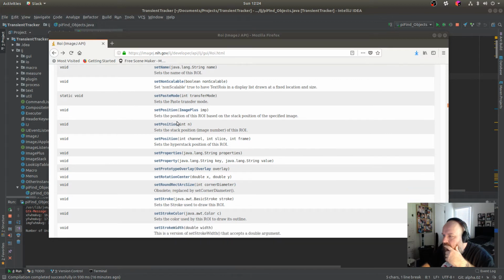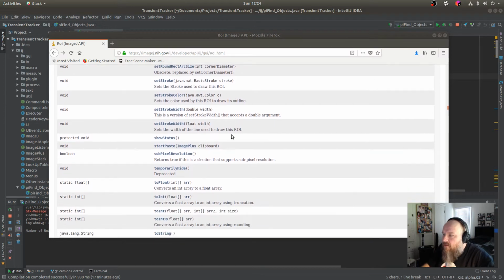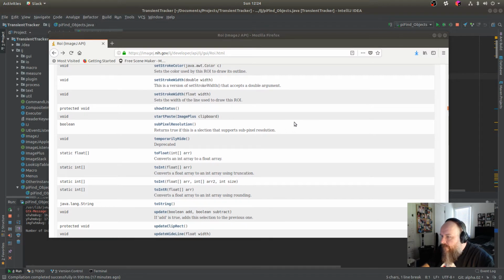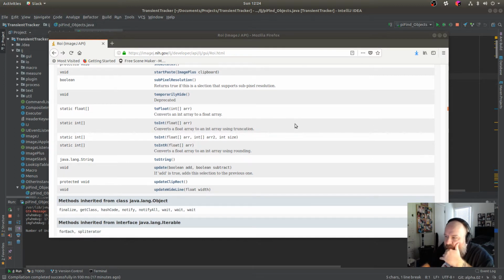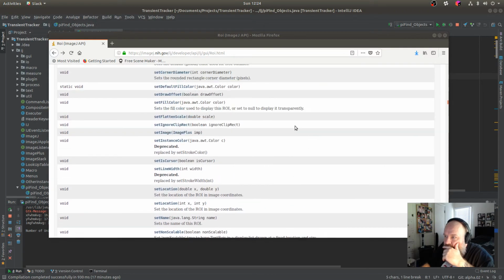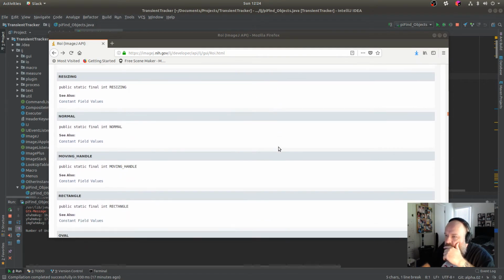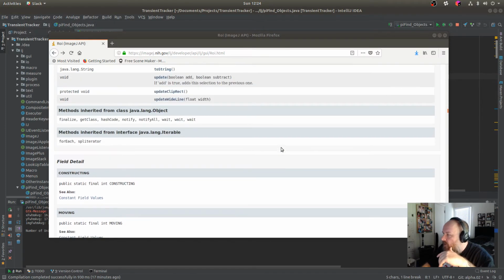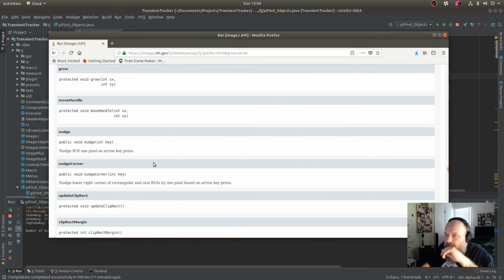Okay. Set position, set stack position. Set properties, set stroke. Oh no, update. I got a feeling that was it. This is not a very helpful piece of documentation. There is not a ton of, there it is. Not a ton of information.